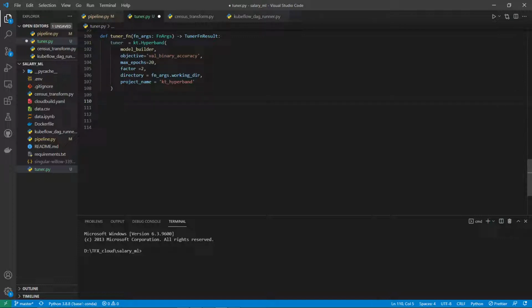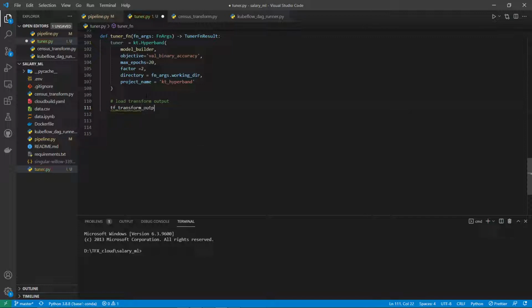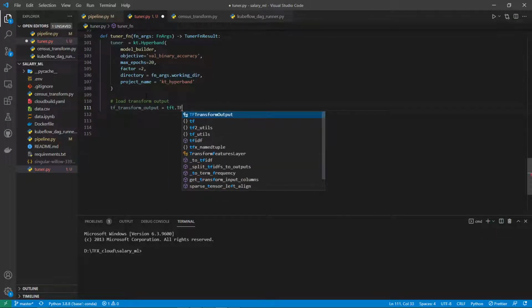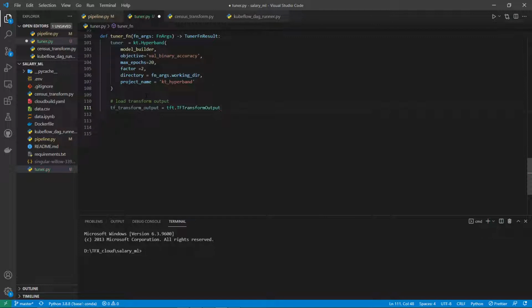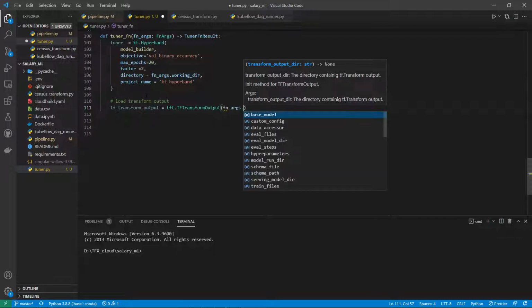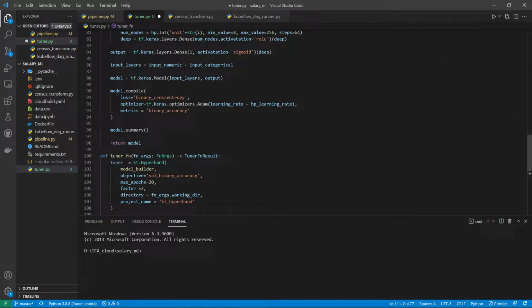So load transform output. So we have tf transform output. So tft dot tf transform output, and function argument dot transform graph path, right?